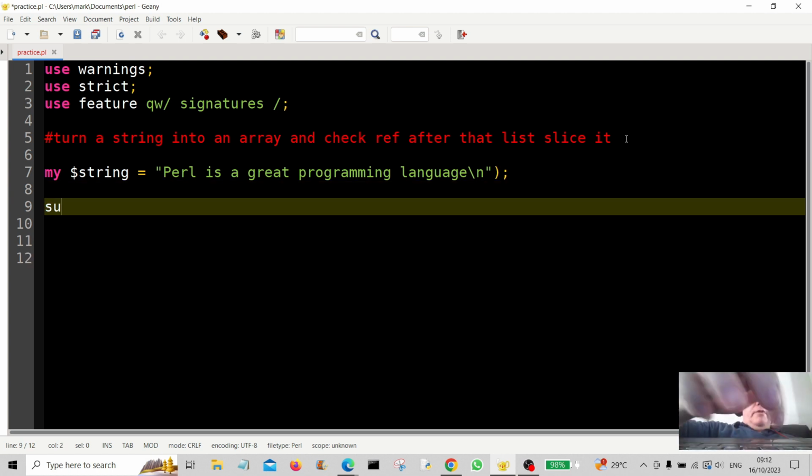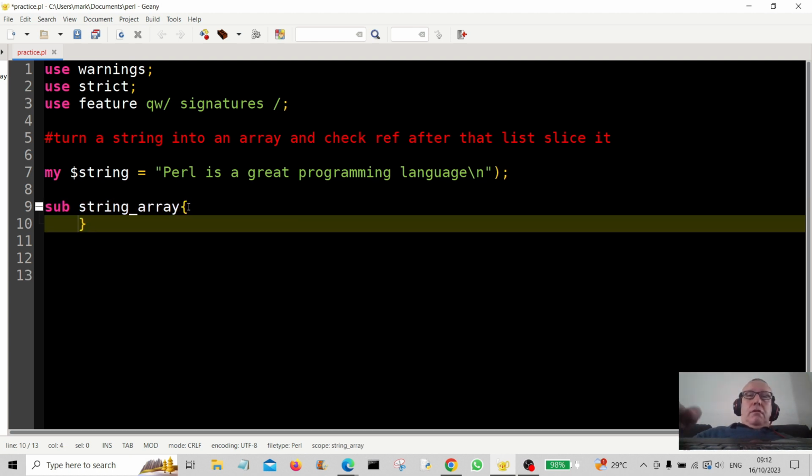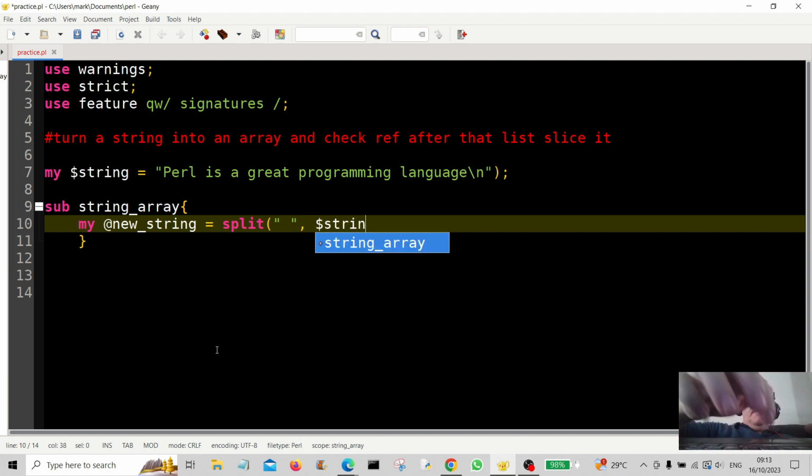Okay, I'm going to create a little subroutine to do this. So I'm going to call it string array. Okay, string array. And let's just create an array there called new string. It's going to be equal to split, and whoops, that's wrong. Scalar string.